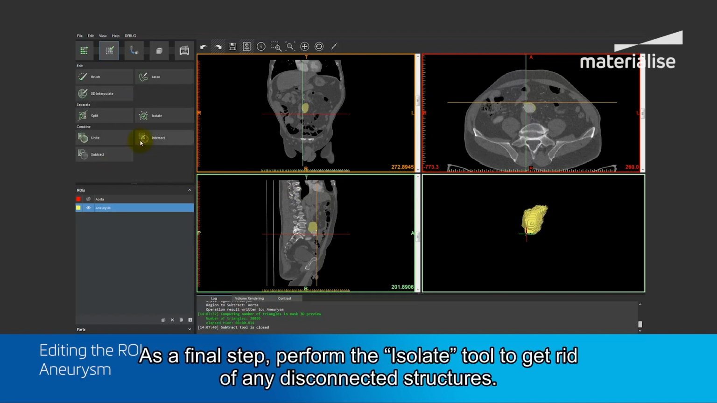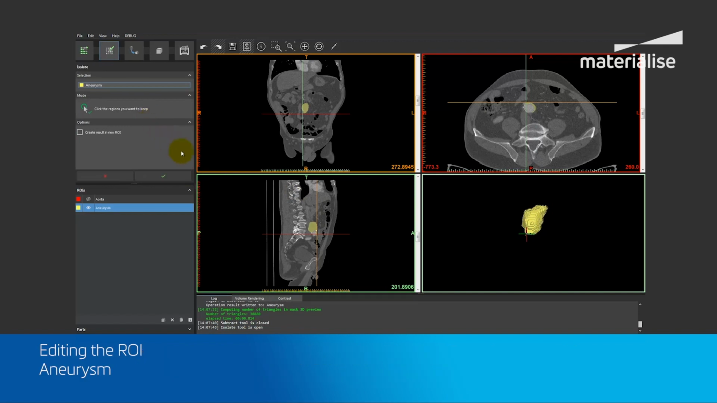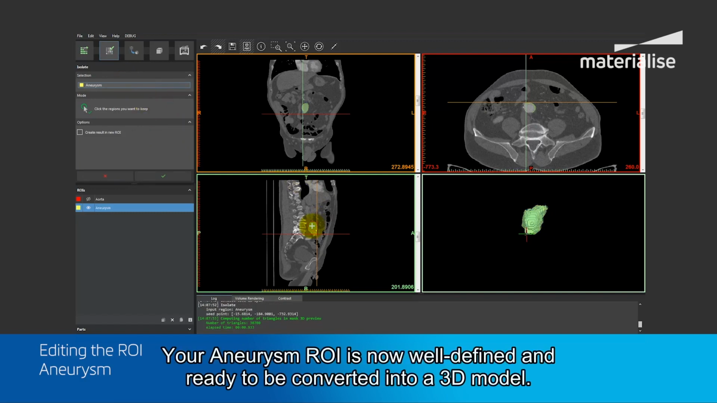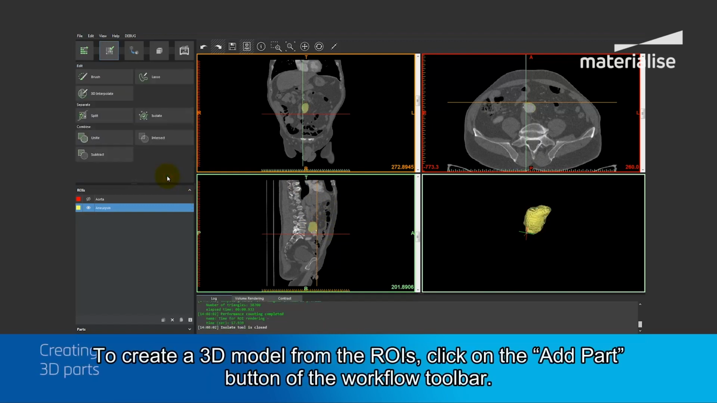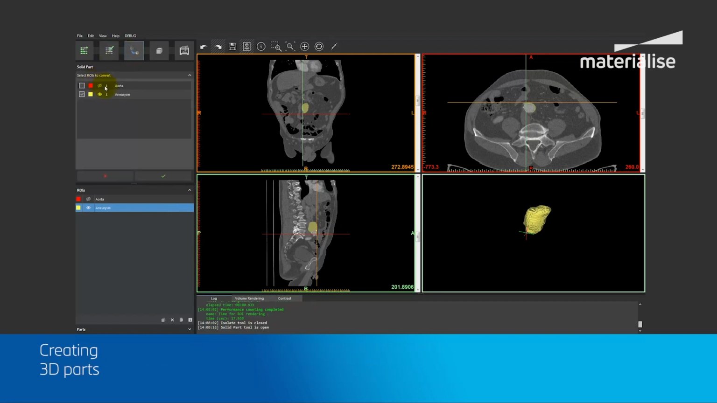As a final step, perform the isolate tool to get rid of any disconnected structures. Ensure the selection is aneurysm and click on the region that needs to be kept. Your aneurysm ROI is now well defined and ready to be converted into a 3D model. To create a 3D model from the ROIs, click on the Add Part button of the workflow toolbar. Click on the tool Solid Part and ensure both ROIs are selected.